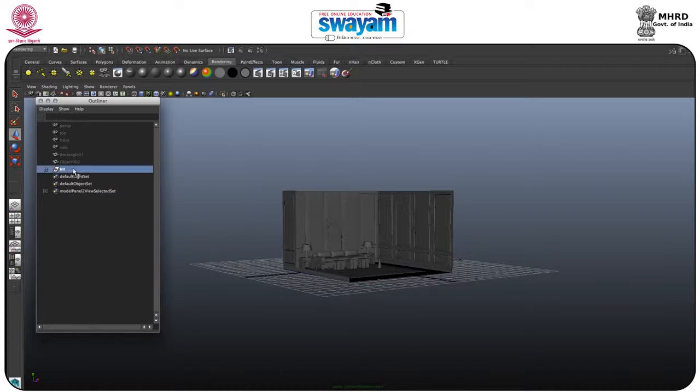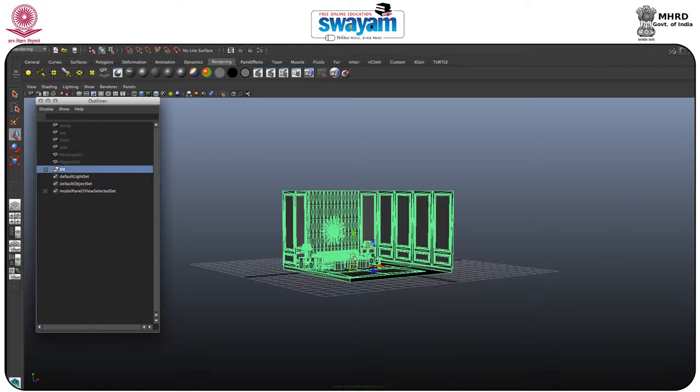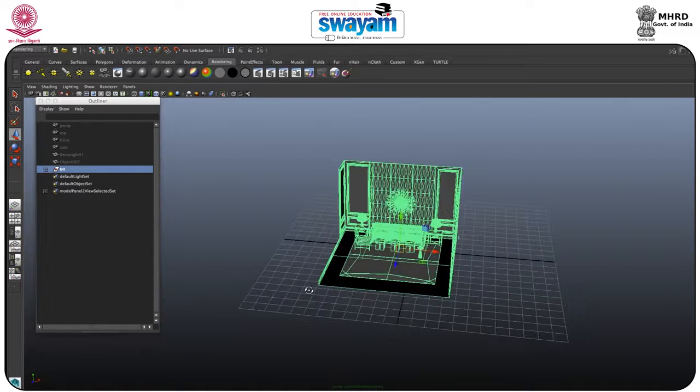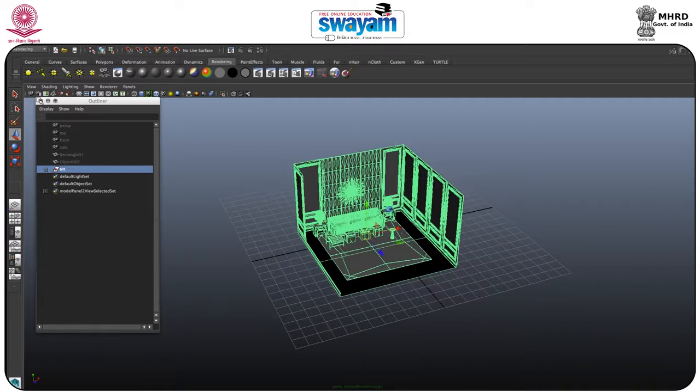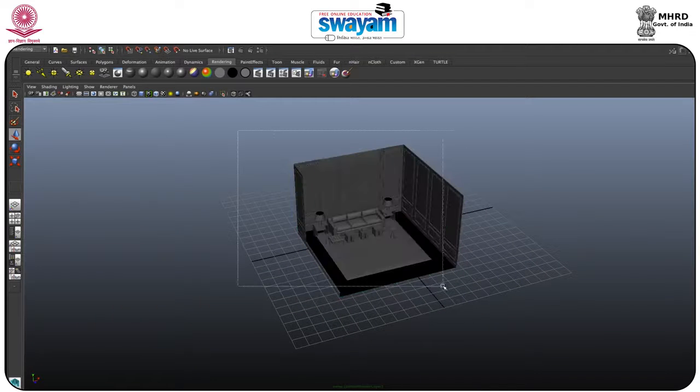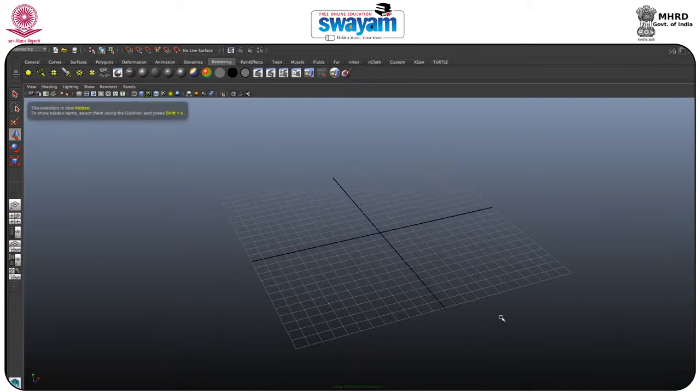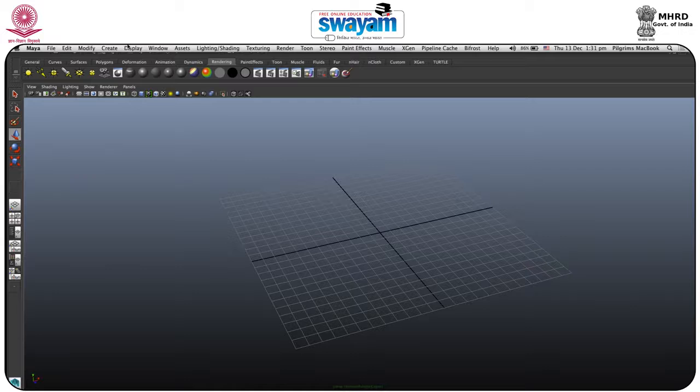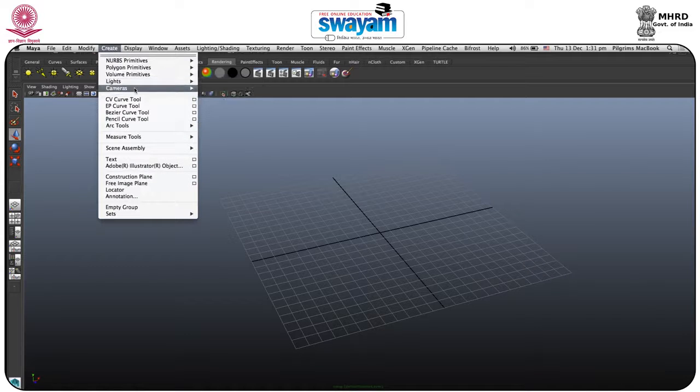Camera basically works like this: if you go to create and then camera, here you have three types of camera, but this one is the stereo camera, which is entirely different from the three types. This is the multi stereo rig. So these two are different, and these three are a little bit the same. So here you have the camera.